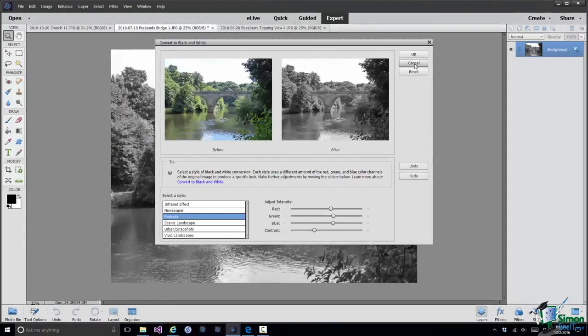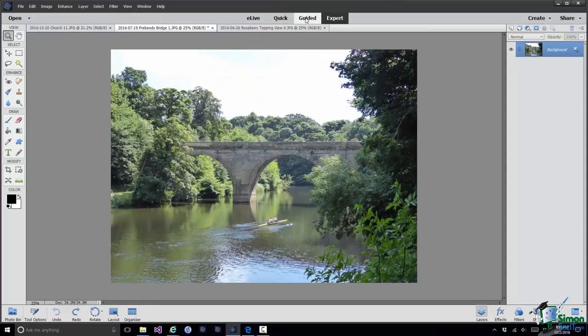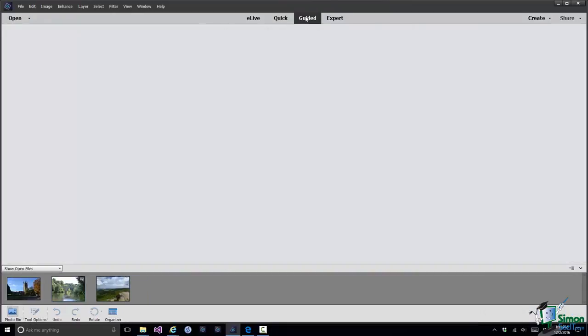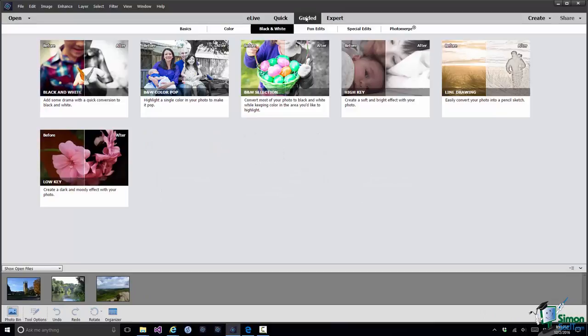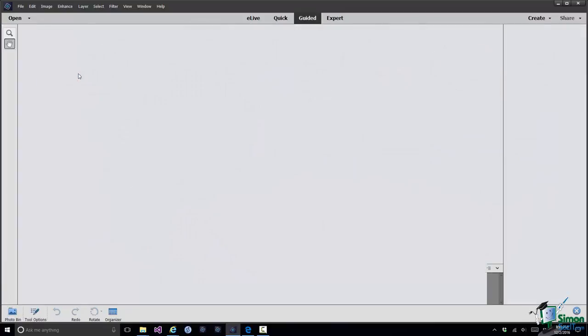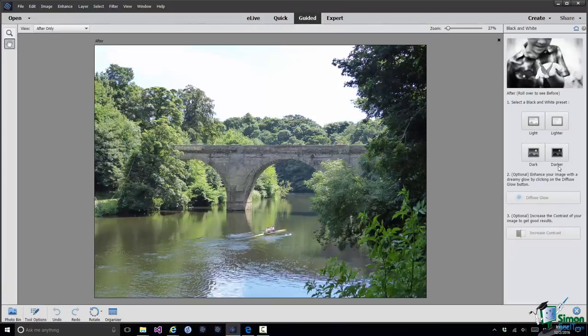Let's look now at what's available in guided edit mode. If I click on guided, there is a section on black and white. And I'm just going to look at a couple of these now. First of all, black and white itself. Pretty straightforward. There's instructions on the right there. Do I want the light version, the lighter version, etc. I can add a diffuse glow, or I can increase contrast. Both of the second and third steps there are optional. Again, to some extent it allows you to achieve a level of customization.